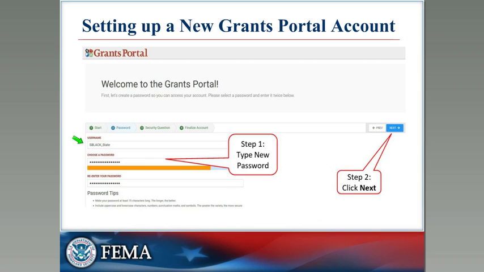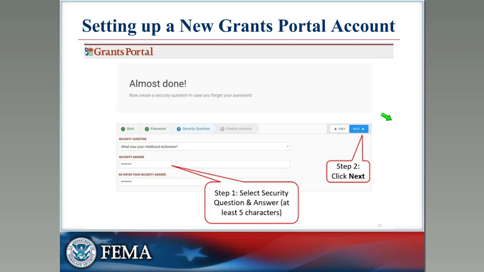Welcome to Grants Portal. We're going to reset your password. You're going to use the username that was in that email that you received, and then you're going to change your password to something that you'll remember. It has to be 15 characters. Uppercase, lowercase, numbers, and special characters, and then you're going to type it in again for accuracy. When both of these match and you've met all the criteria, this orange line will turn green, and you can click on the next button and move on.